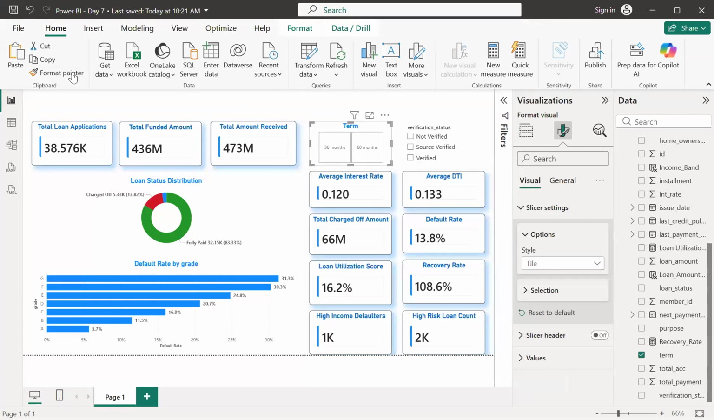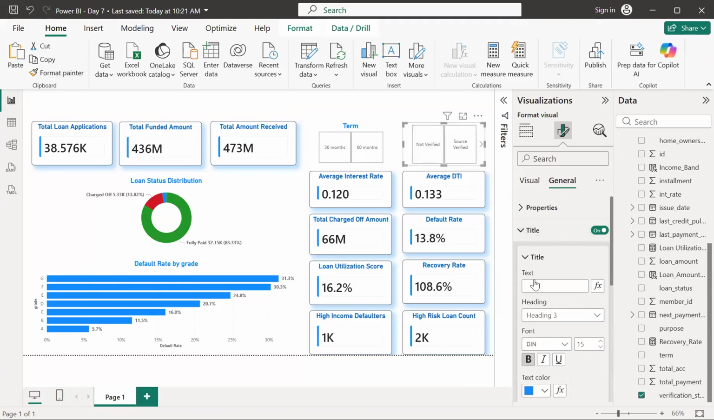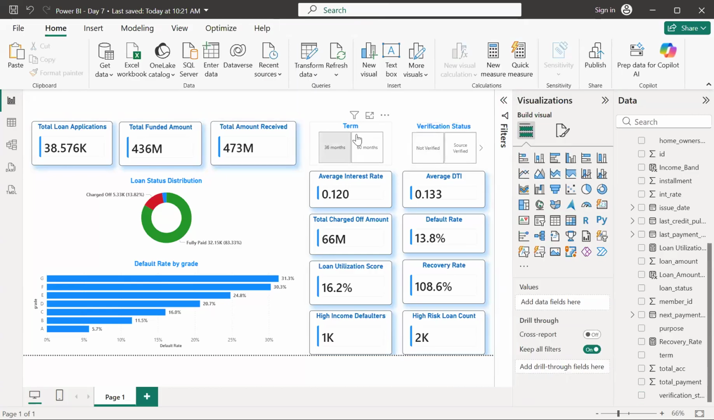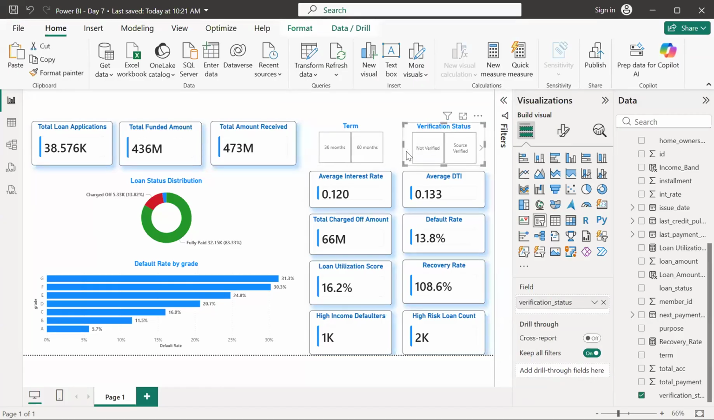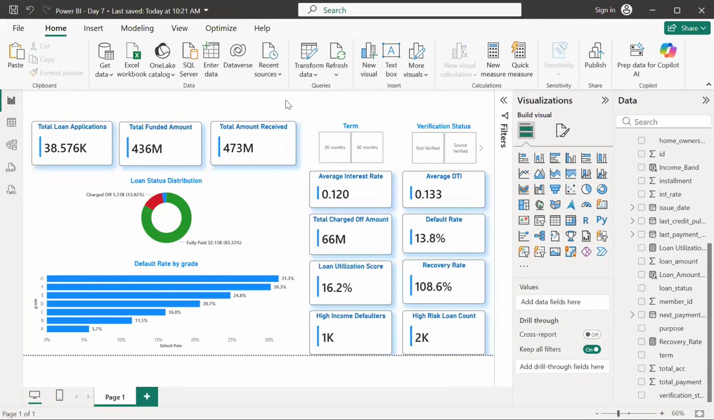Now the same format, I can copy it over here. It is copied, but the title we need to change. The title is verification status. Now that's fine. So we are getting this result in this tile format. If it doesn't look cool, we can even change it to the same word text.